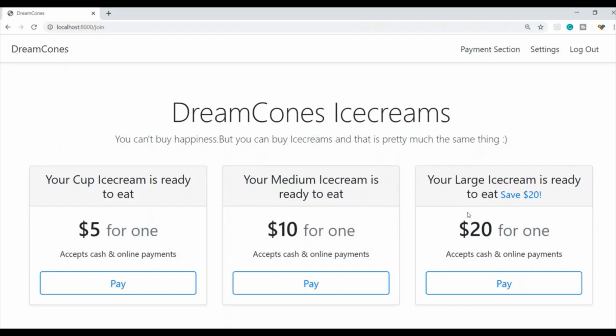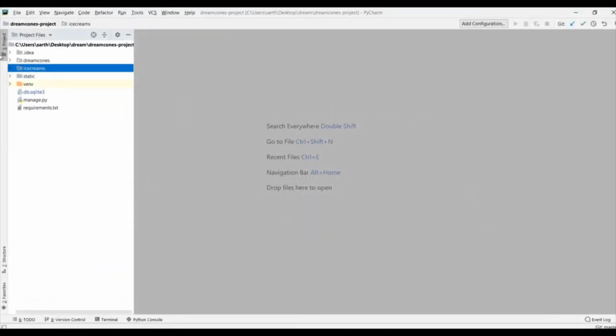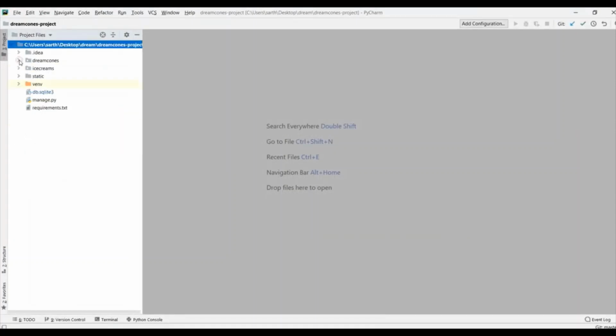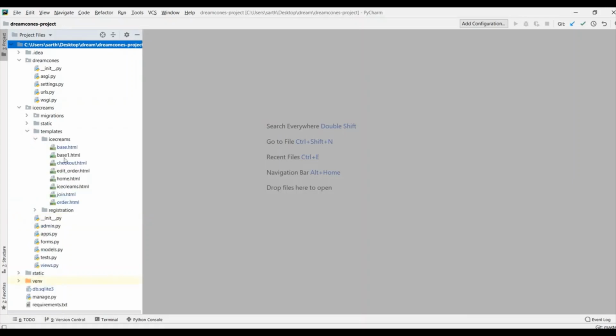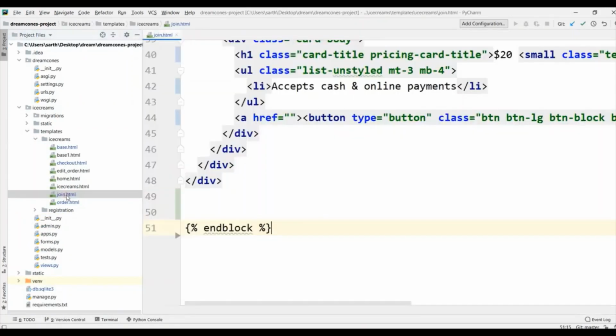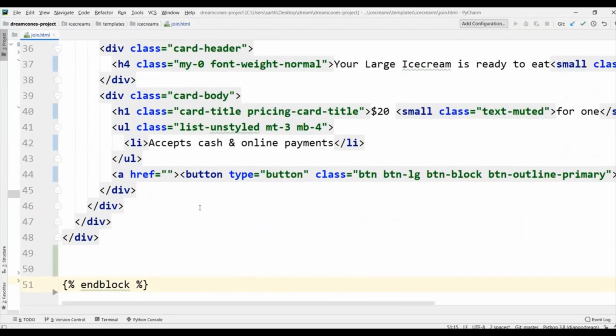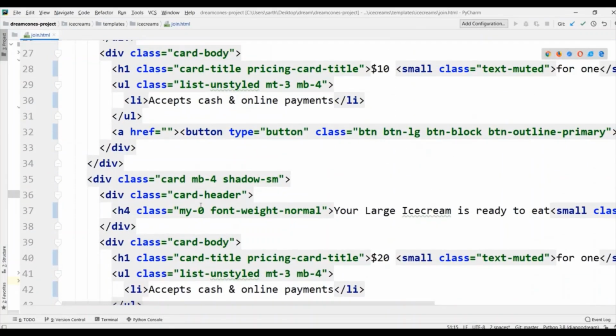Now it's time to actually write some code. So let's start with the join page. Here we have Dream Cones, then an app with ice creams. Here we will open templates. In templates, in ice creams, we can find join.html. So let's see how our join.html looks.